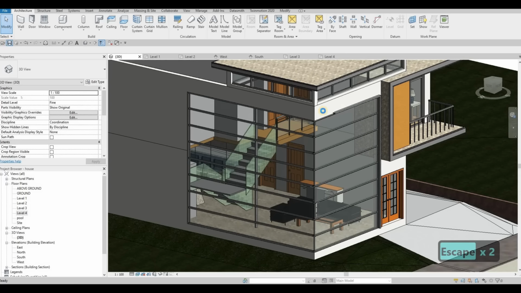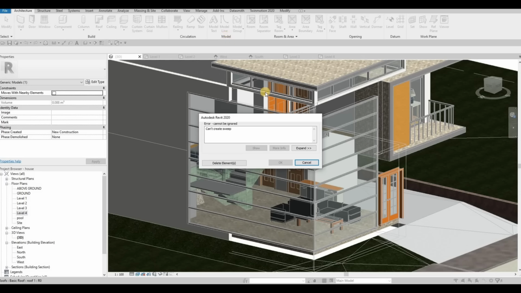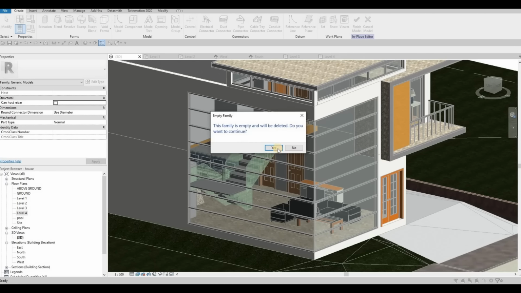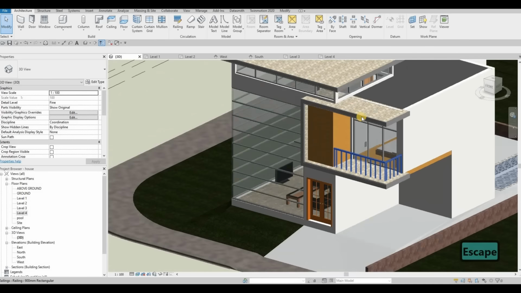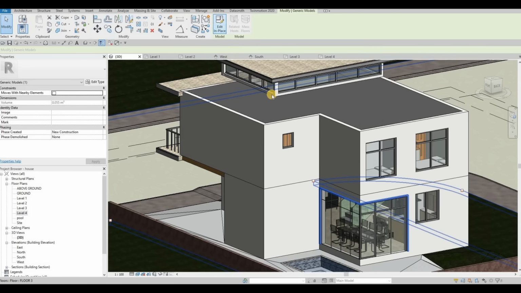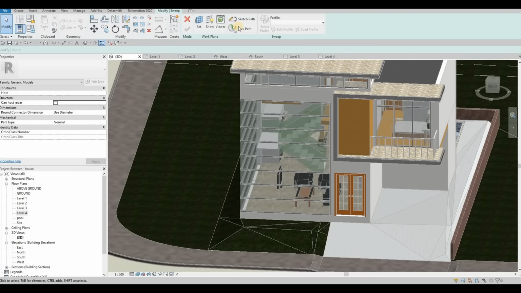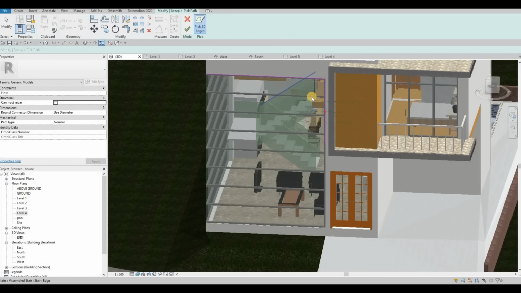I'm just gonna save it for now and try it again. I'm just gonna delete that and click finish. And then edit in place right here. Create sweep, pick path, and then do it again.